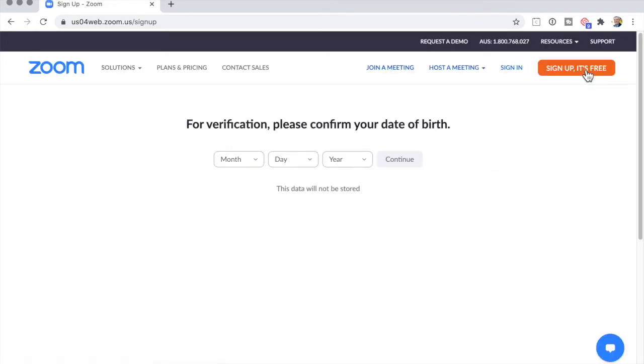And then the first thing I'm asked is for my date of birth. And that's so that Zoom knows that I am old enough to be using Zoom. They say that this data will not be stored. So I can type in my date of birth and then hit continue. And then the next step is they ask for an email address. And once I do that, I then get an activation email in my inbox.